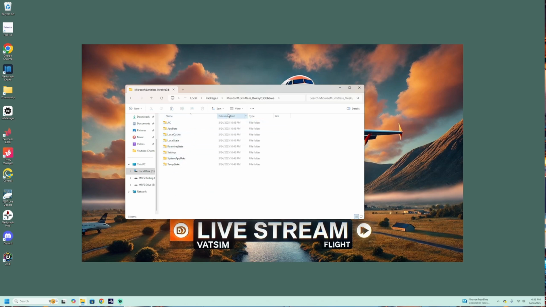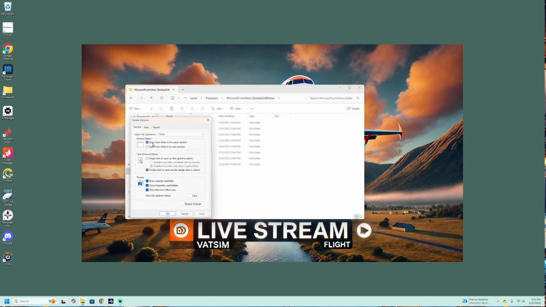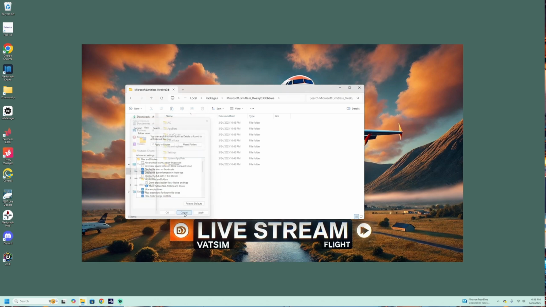If it doesn't let you in and says that you don't have permission, which it could do, a way of getting around that is by clicking on the three dots, clicking on Options, then going to View, and then Show hidden files. Make sure that option is selected. It depends on the security of the computer that you're running. Sometimes that's an issue, sometimes it's not. If it is, just follow that step and you'll be sorted straight away.